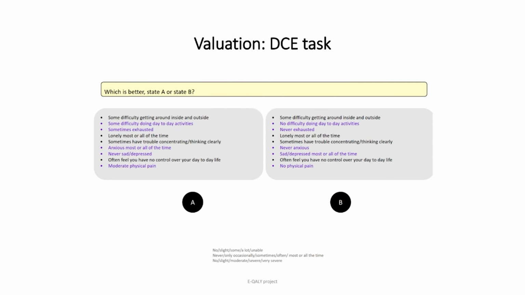And then we had the discrete choice experiment task, where we simply asked people to take 2 states defined by the HWB, and just say which state they prefer. And in this particular example, we've highlighted where the differences are between the states. So this is the discrete choice experiment task, and people did a number of these pairwise choices as part of the survey.